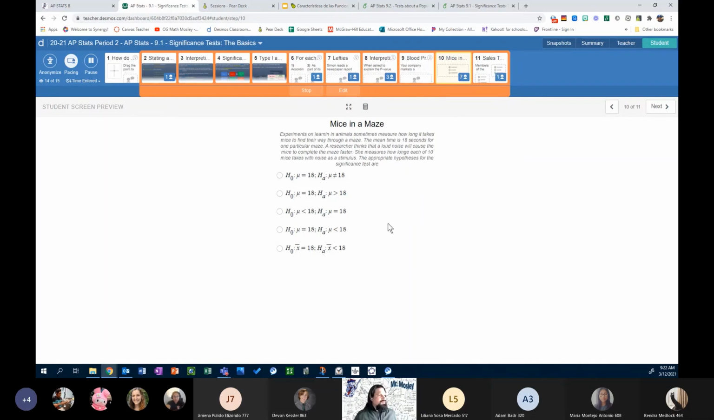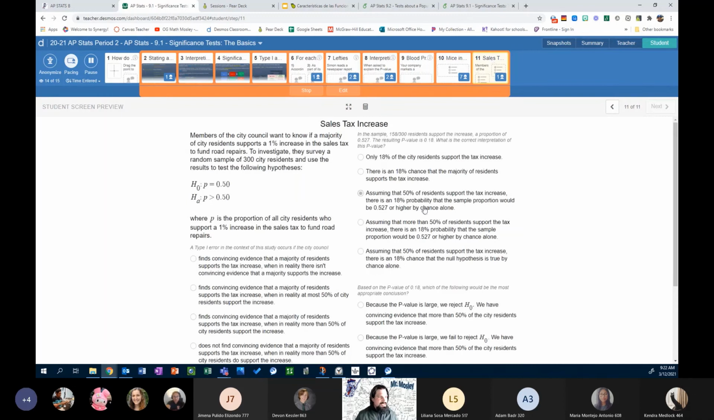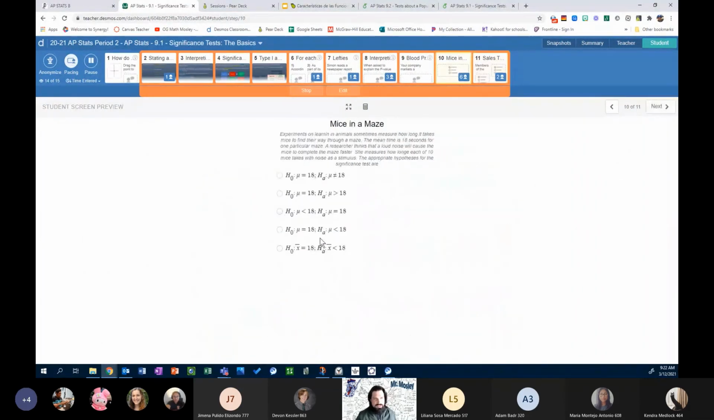All right. We have this mice in a maze question, and then on the next screen we have the sales tax increase questions. There are 3 multiple choice questions based on this one context, so I grouped them all together. Mice in a maze only had 1 question to go with it. In the mice in a maze question, you need to select the appropriate hypotheses for the significance test based on this context. Again, you should read the context carefully and then make your selection.